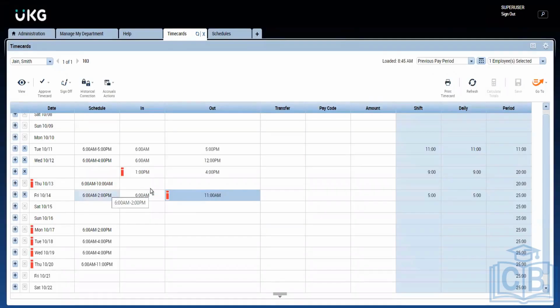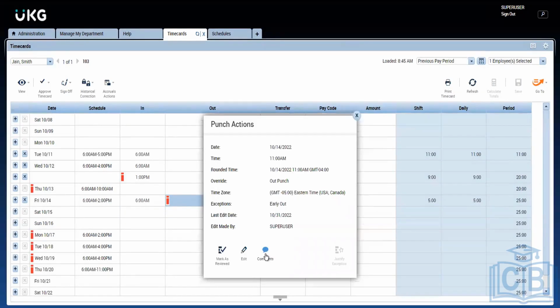Manager will be notified. If the manager knows the reason and it is a genuine reason, maybe he is not well or he is in a medical emergency and needs to leave early, we can justify this exception. This is what we call an exception, by putting a comment to this punch. How to add a comment to this punch? You need to right click on the punch and click on comments.